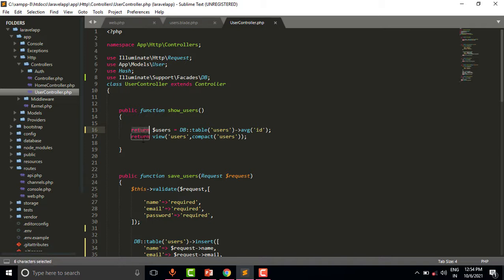So in this way we can use the aggregate functions in Laravel using the query builder.